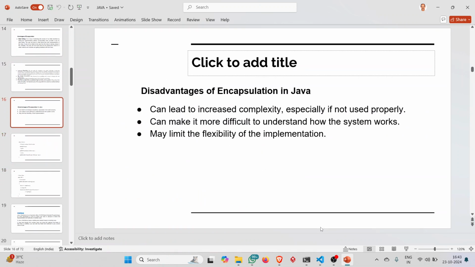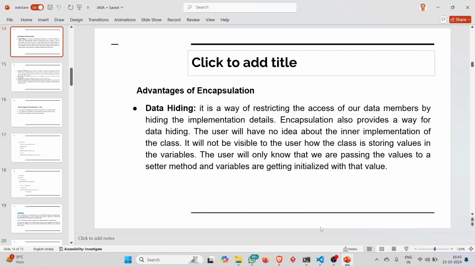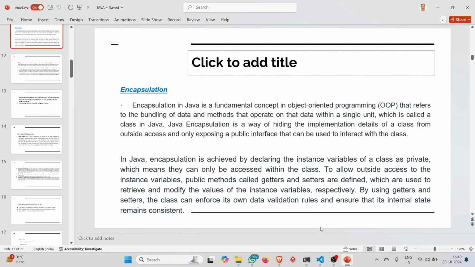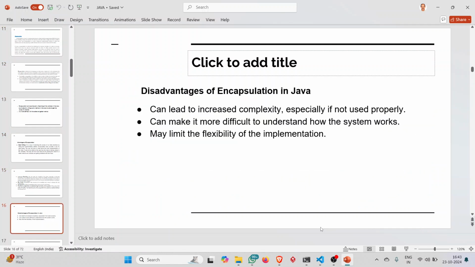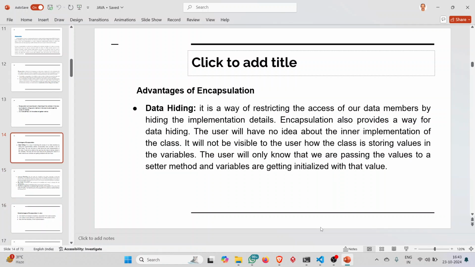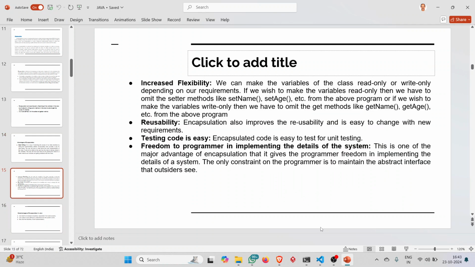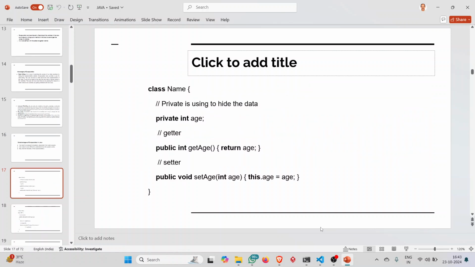Now, before this, we have already seen what encapsulation is, its advantages, and its disadvantages. The disadvantages of encapsulation are very few. It can lead to increased complexity, especially if it is not used properly, and it can make it more difficult to understand how the system works and may limit the flexibility of the implementation. Otherwise, we have a lot of advantages like data hiding, increased flexibility, reusability, easy testing of code, and freedom for the programmer in implementing the details of the system. So these are things already studied.